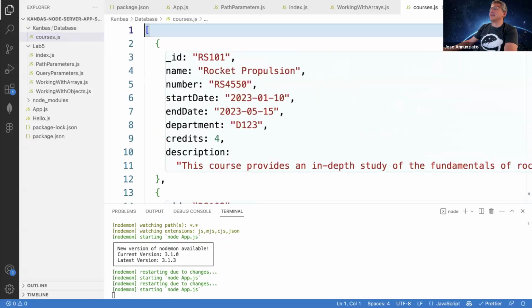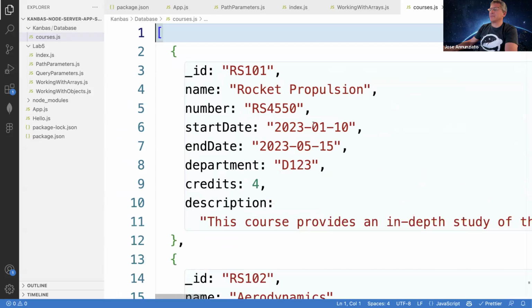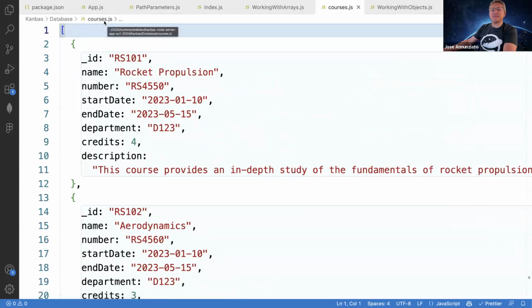Now, notice that the format is a little bit different. Notice that the name of the file is courses.js. So this is a JavaScript file, not a JSON file.